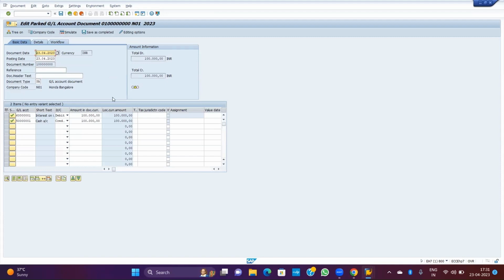Let's say a junior accountant has posted it and now you are reviewing it. While reviewing, you want to add some comment in the text field, you can add it. If you want to change the amount, you can change it. If you want to change any other detail, you can. The only thing you cannot change is currency. See, currency is grayed out. The document number, which is already generated, cannot be changed, and the company code cannot be changed. These three fields cannot be changed in a parked document. Everything else is editable.